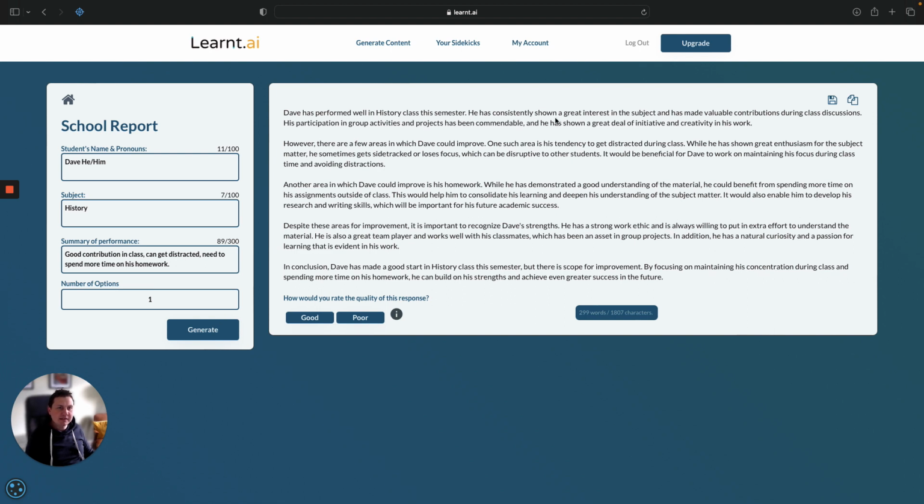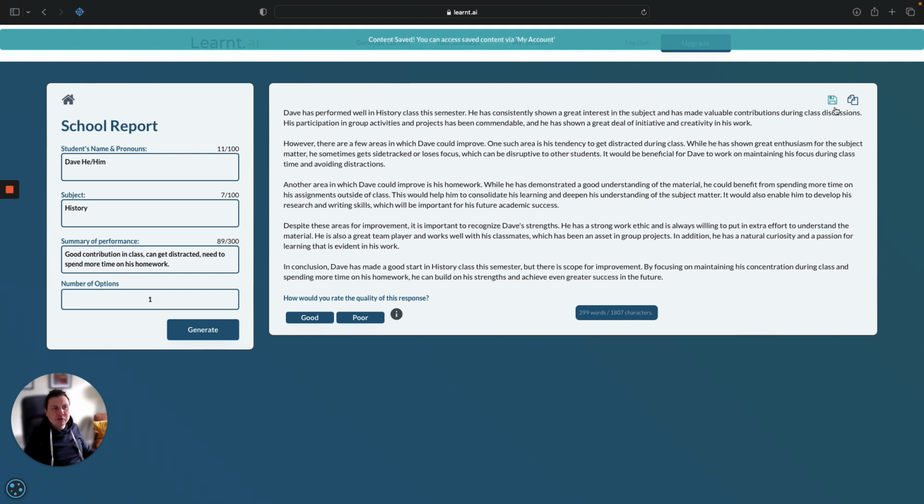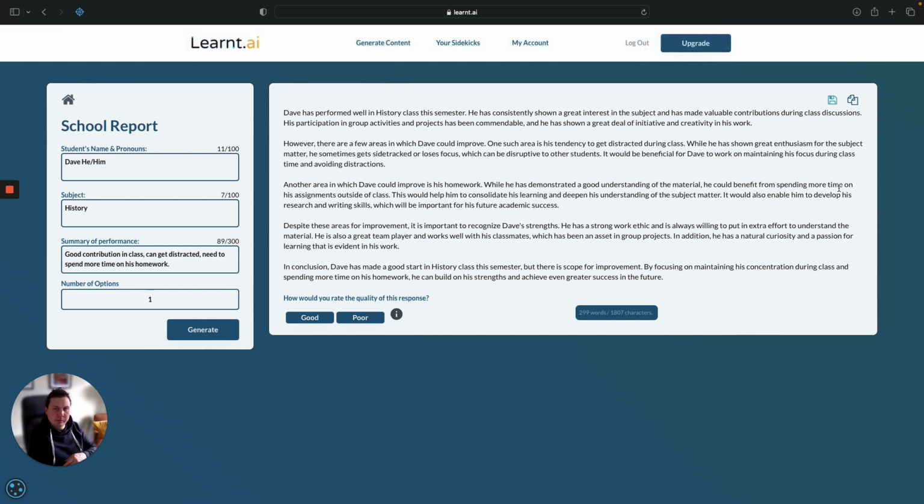He's consistently shown his great interest in the subject, has made valuable contributions during the class discussions. His participation in group activities and projects has been commendable, and he's shown a great deal of initiative in his creativity and work. If you're happy with it, you can either save it, which will store it in your dashboard in the My Account, or you can copy and paste it directly into the school report.